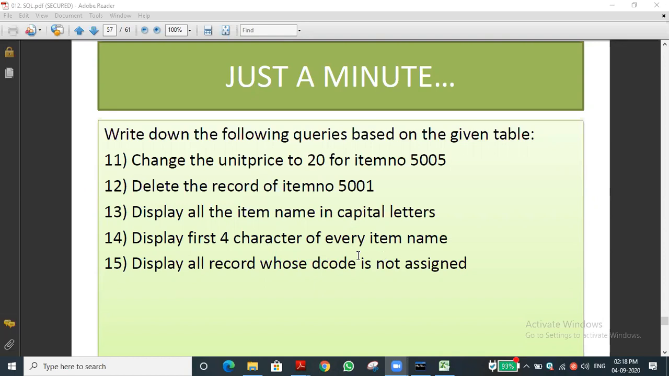Display the first four characters of every item name. Is it possible to display? Of course, it's possible. Let me check it. Okay. And the 15th one. Have you done the 14th one, Selvaram? What is the query? Yes, sir, select item name from table name. Sir, I think use the index method, sir. I forgot the query, sir.